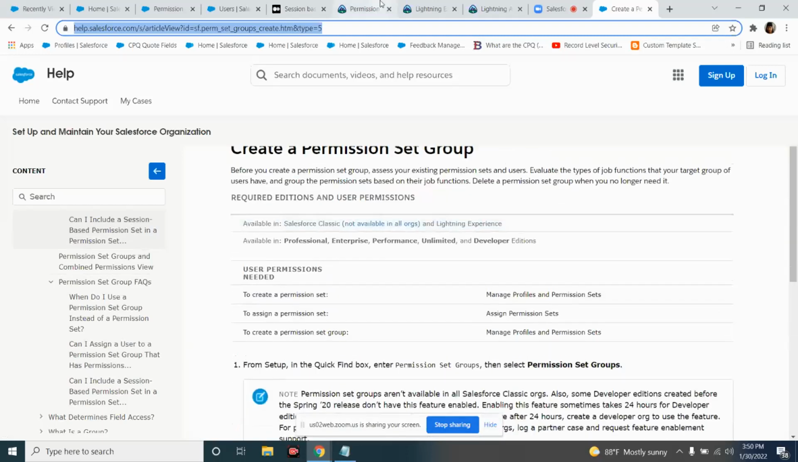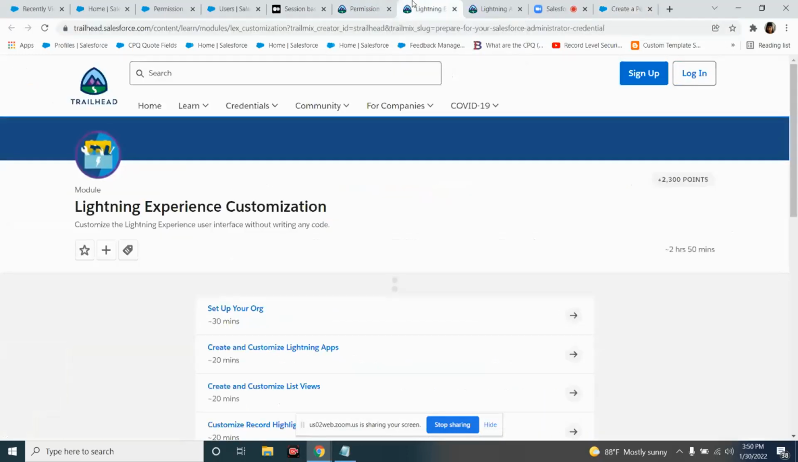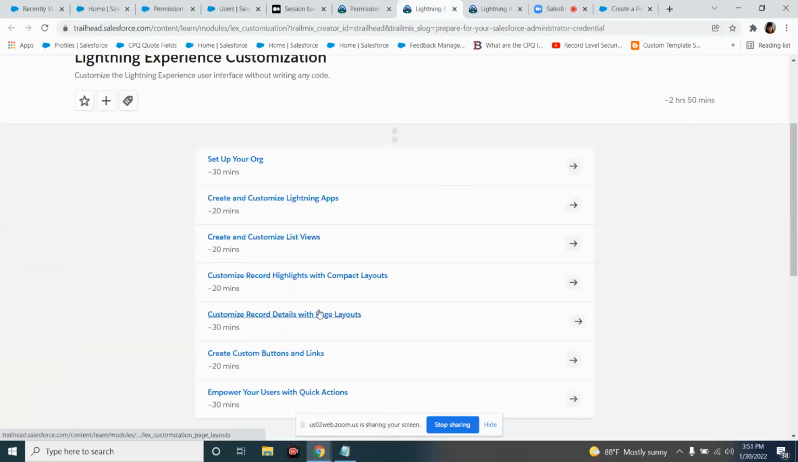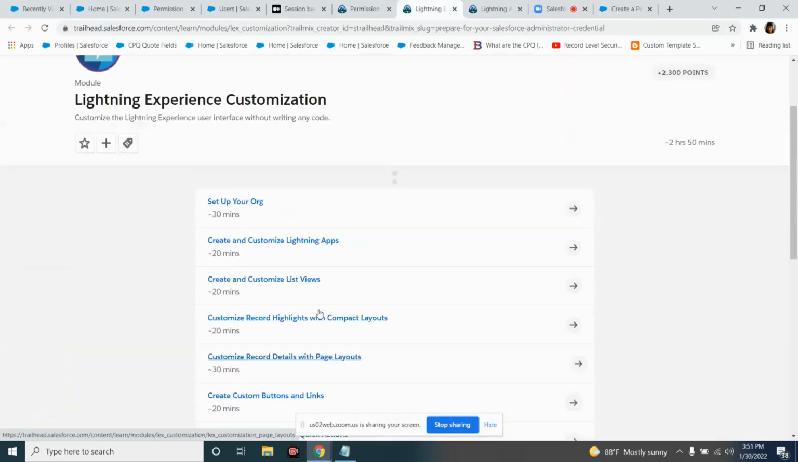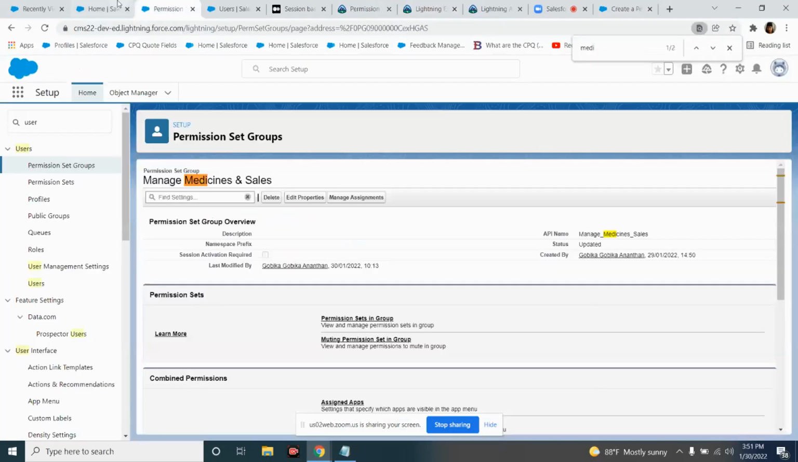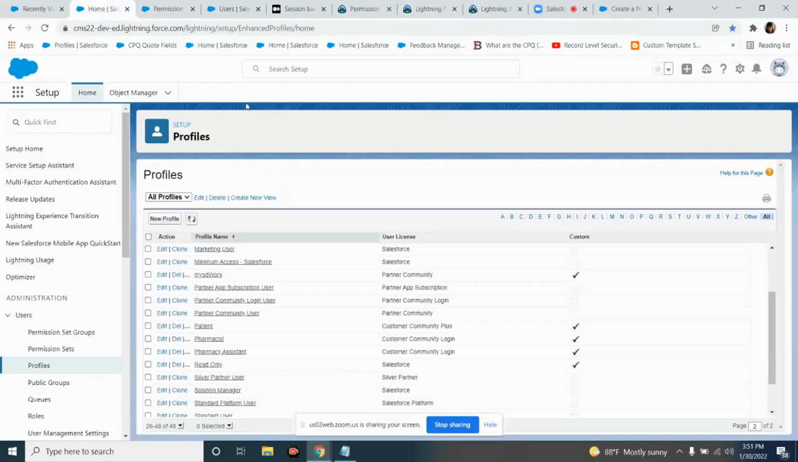Now I think I will move to the next topic. It's about Lightning Experience customization. In this part, I will cover creating apps and designing the app. What is creating an app? In Salesforce, you can create different objects, but you have to combine all those objects into an application. Only then can you provide that application to a customer, to a user.